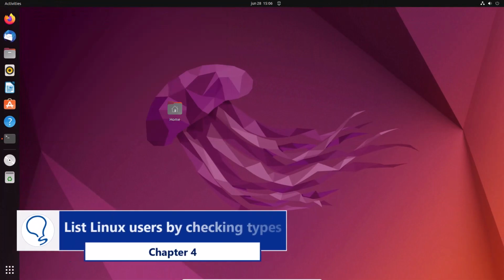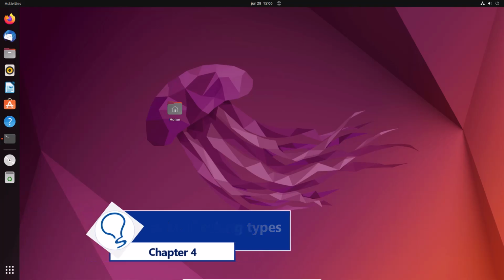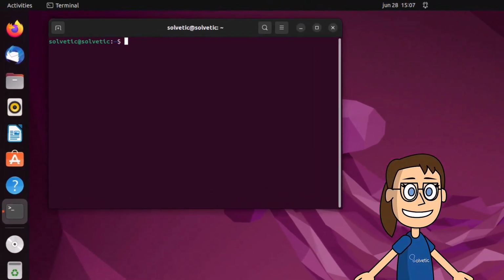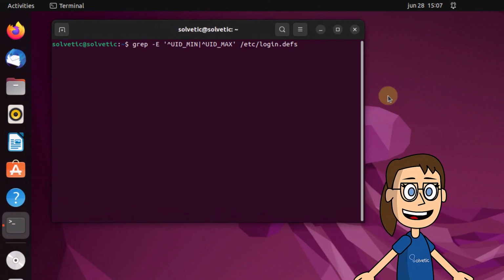Chapter 4. List Linux users by checking types. To begin, we open the terminal. Now we are going to run the grep command to list the users by their UID.